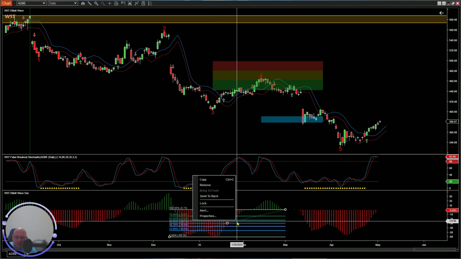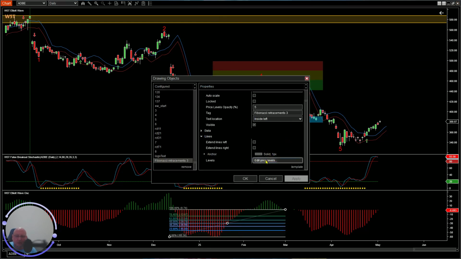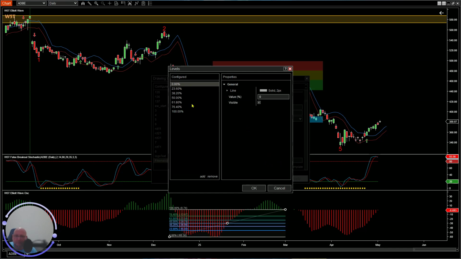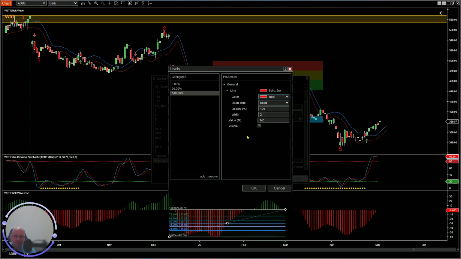So I just want to change those properties, and we're going to go down to here, take most of these levels off, except for 2, and then we're going to change them. So 90%, it's got to go at least 90% there, and then 140% there. So let's change that to red, because if it goes beyond that, the wave 4 has not behaved properly.